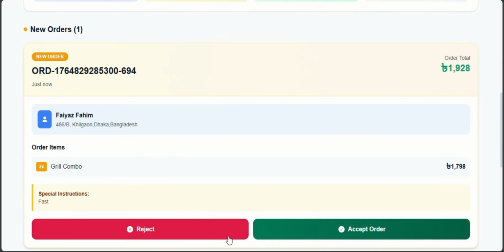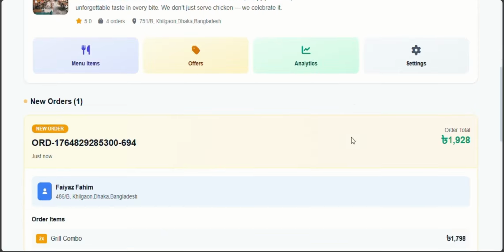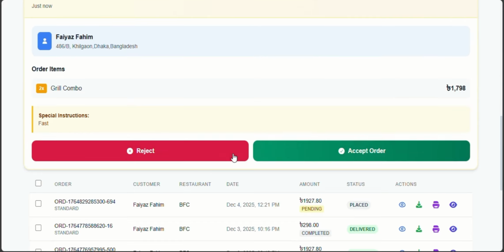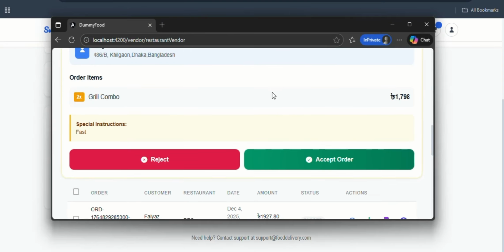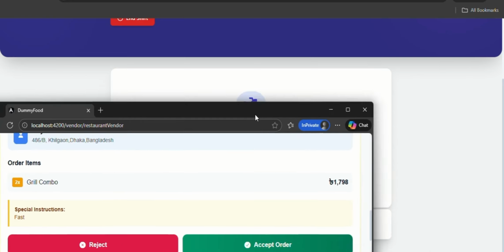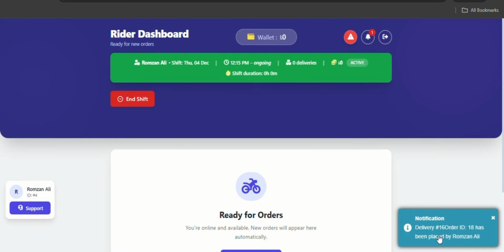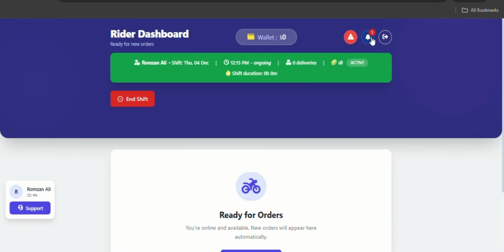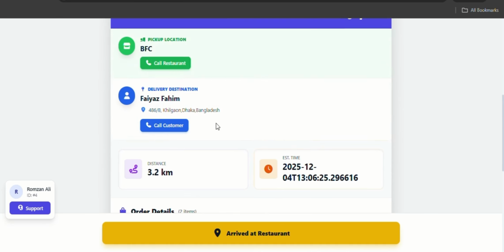So now the restaurant owner can see the pending order here. The restaurant owner can now accept or reject the order. Let's accept the order. I want to see the real-time notification. So here, let's see. Okay, the rider was successfully notified in real time that he has been assigned an order. So now the rider can see the details of that order here.